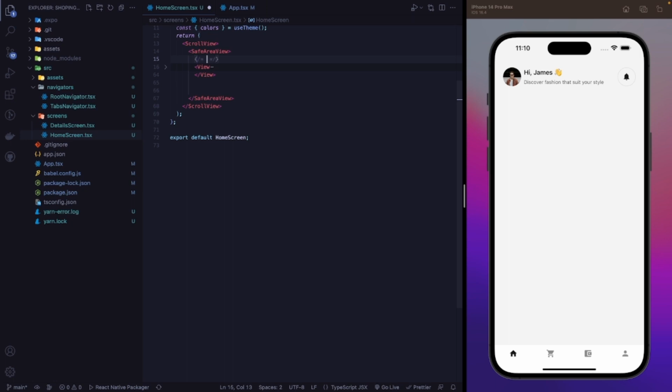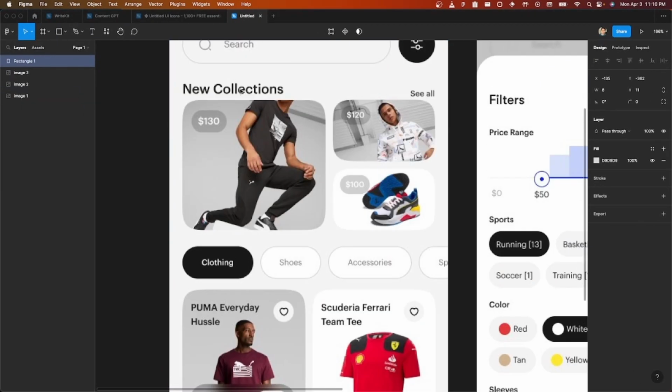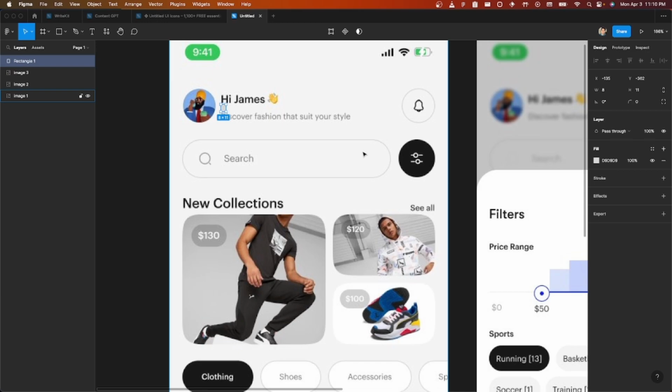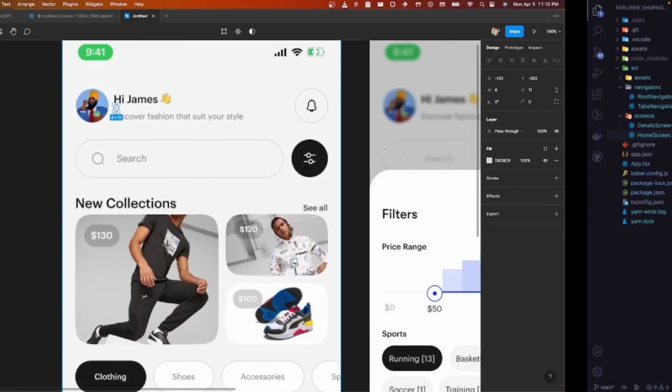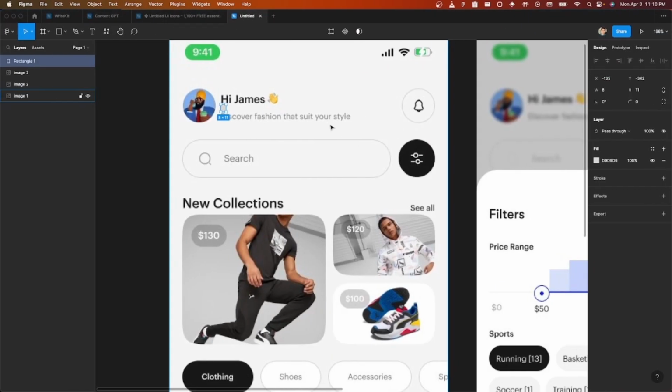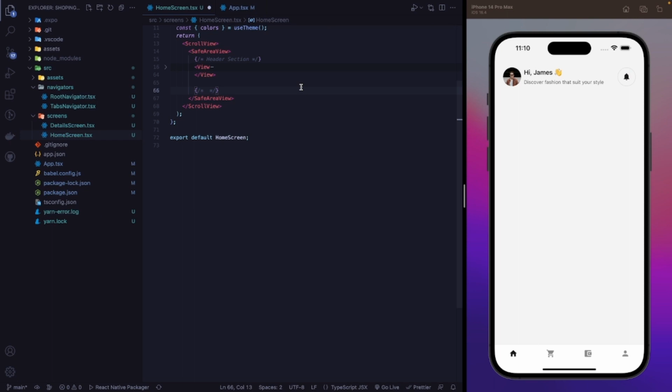Let's comment it out. This is the header section, and now let's move on to this search section. So let's break it down first. So we have a row again, and then there is a flex one for the search, and then there will be a filled circle button. So let's do that.